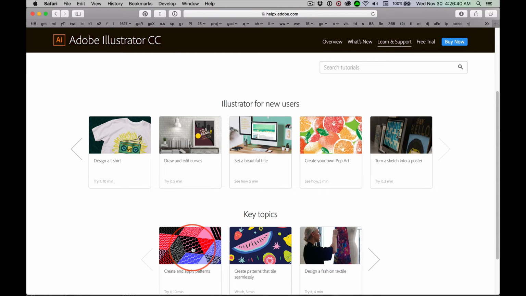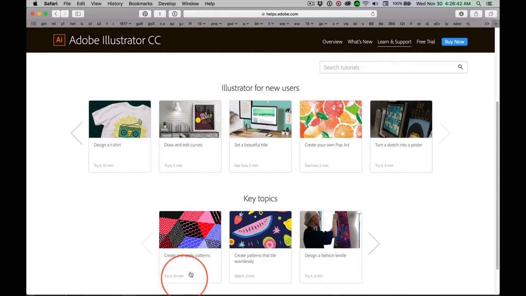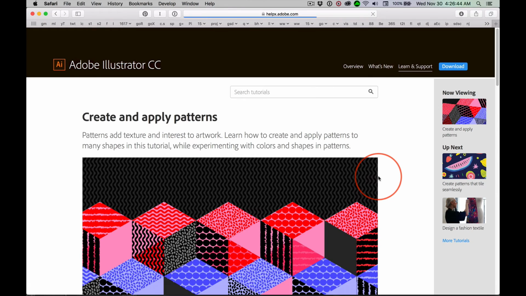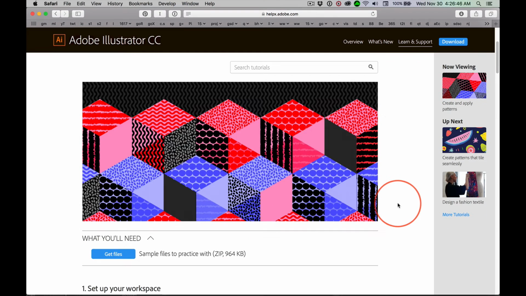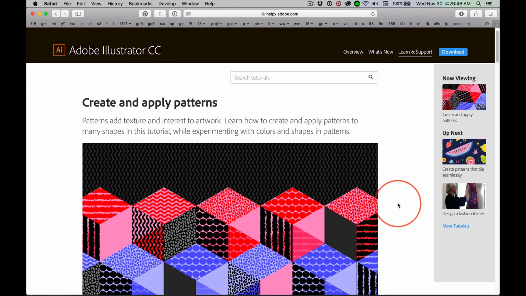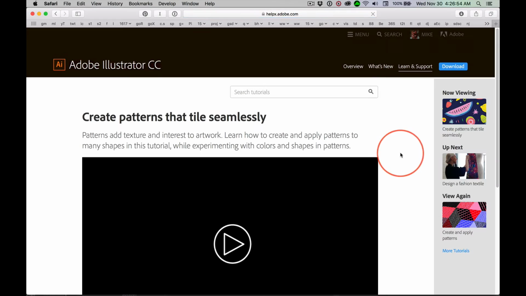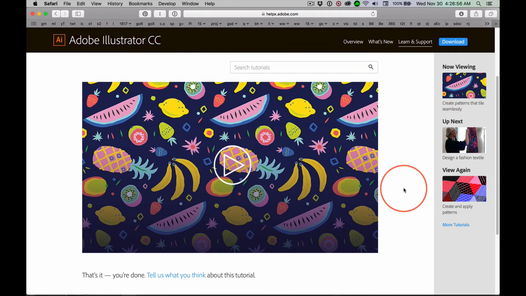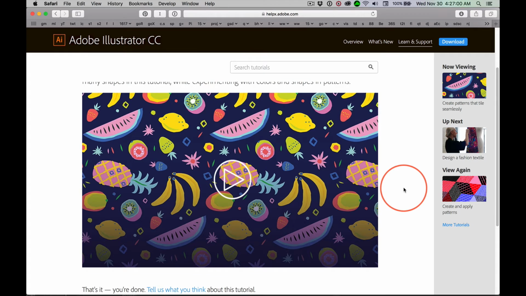Create and apply patterns. Try it, 10 minutes. I wonder if this is worthwhile. Are we creating some patterns? I don't know. Create patterns that tile seamlessly, really? Up next, after that? That could be really cool, because a pattern that doesn't tile seamlessly is kind of useless.